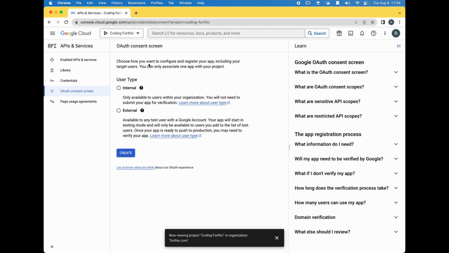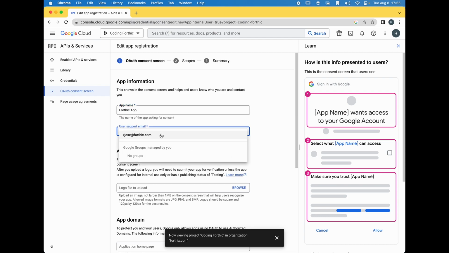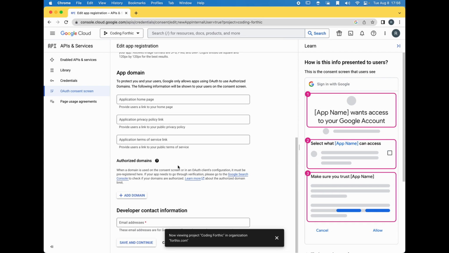Okay. So it's going to ask you whether this is going to be an internal or an external user type. You want to click internal. Then we can click create. For us, you can put whatever you want, but I'll just put Forthic app here. You'll have to put your email address here. If you have a logo, then you can add that as well. And the last step here is also your email. Okay, and then let's click save and continue.